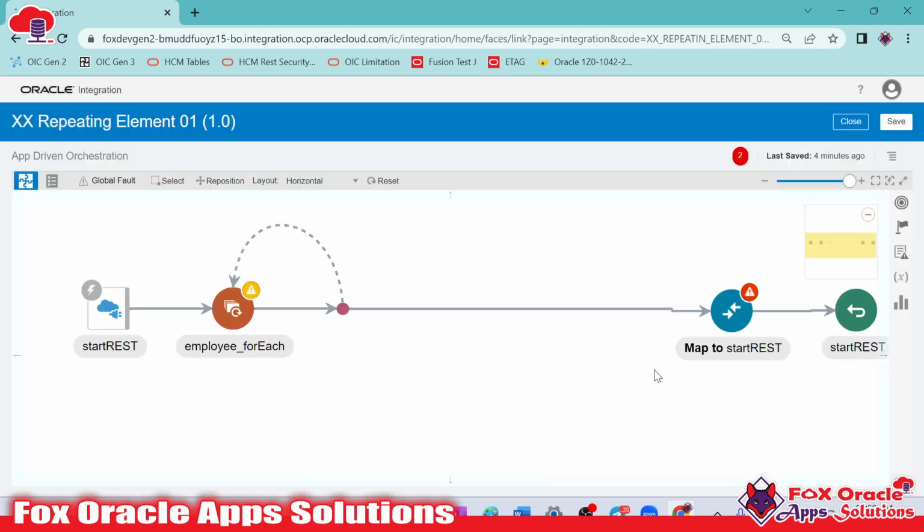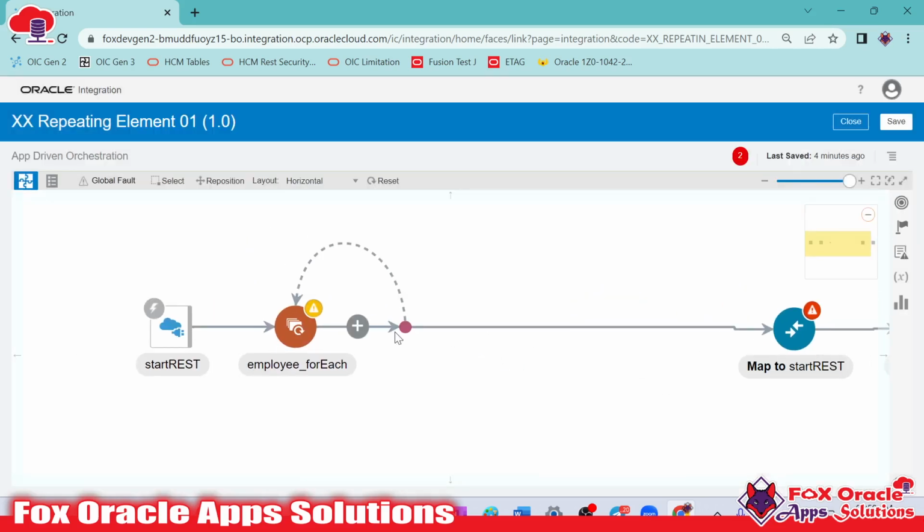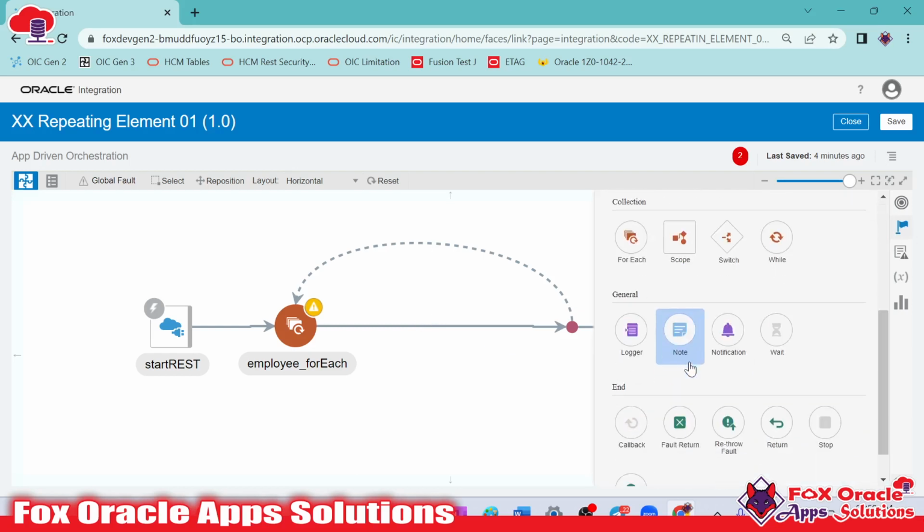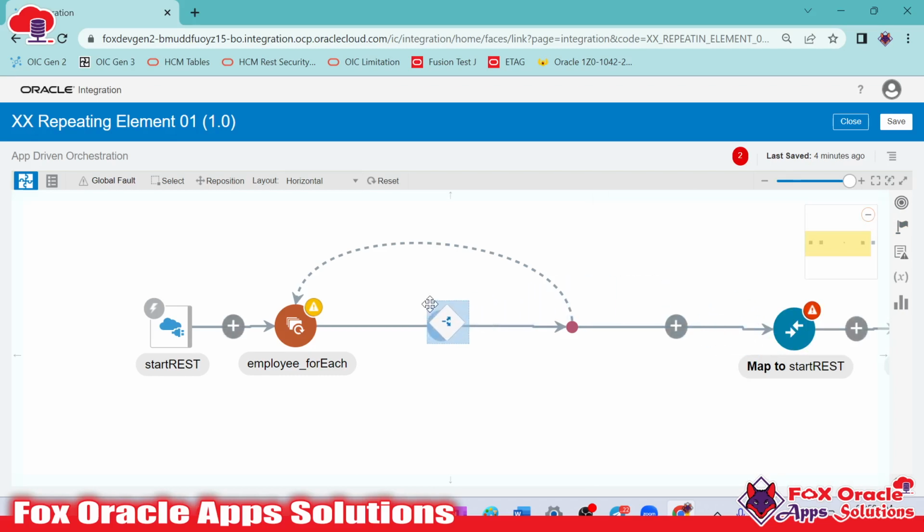Just click on create. Once you click on create, it will add the loop scope, you can see. Whatever element we drag or use inside the loop will be the repeating element, right? Here, first we have to add the condition. For adding the condition, we have the switch statement, so I will drag this switch here.